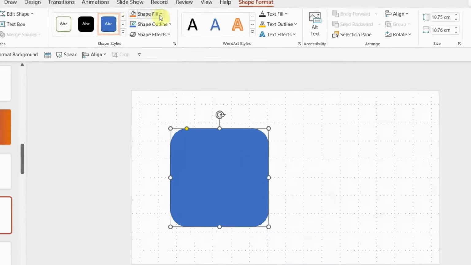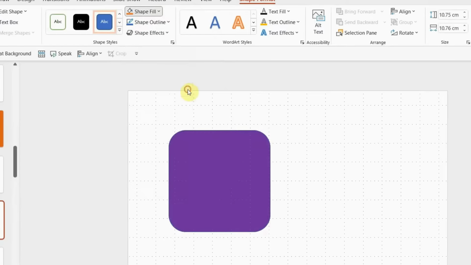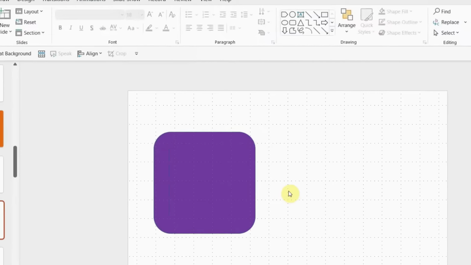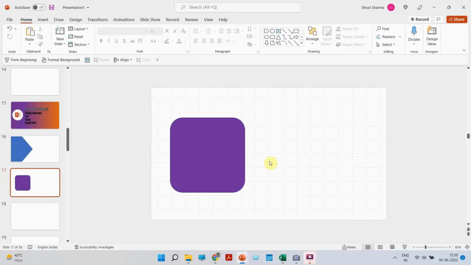Now in order to change the color of the shape, all you have to do is click on the shape, go to shape fill at the top, click on this arrow and you will see all the possible color options. Choose the color that you want to go ahead with and voila, your color has been changed.